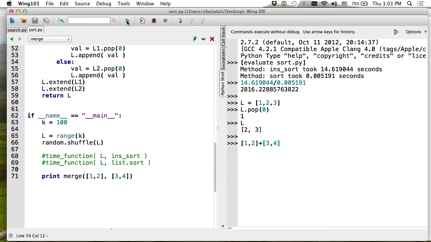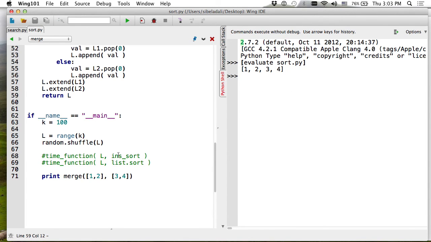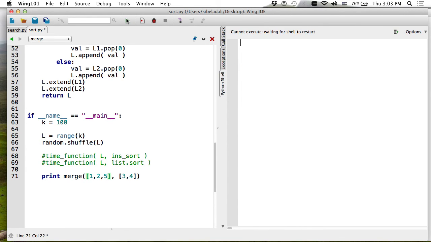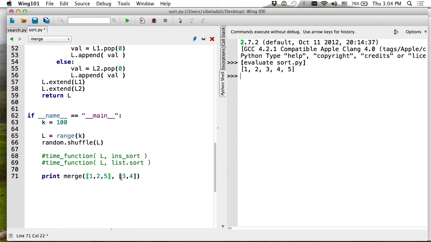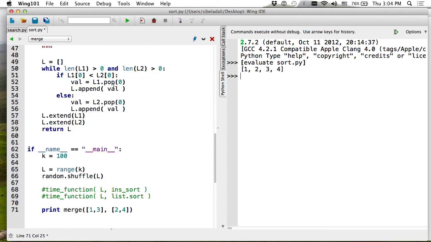So let's try and see if this is actually correct, right? So what I need to do is try it with various versions, so they are not the same length. Try it with one list has all the smallest values, which actually did work. Try it with a mix, like this is like this. Okay, so that seems to work.